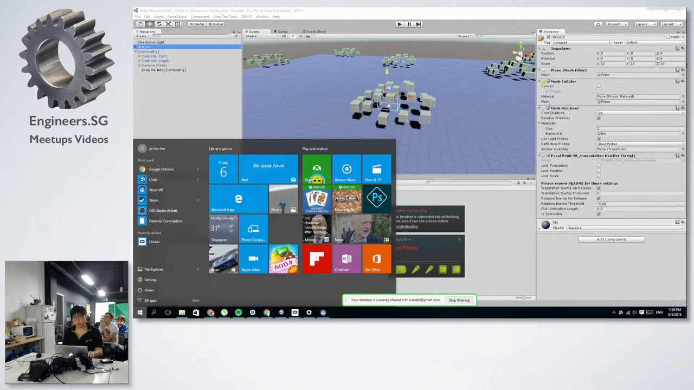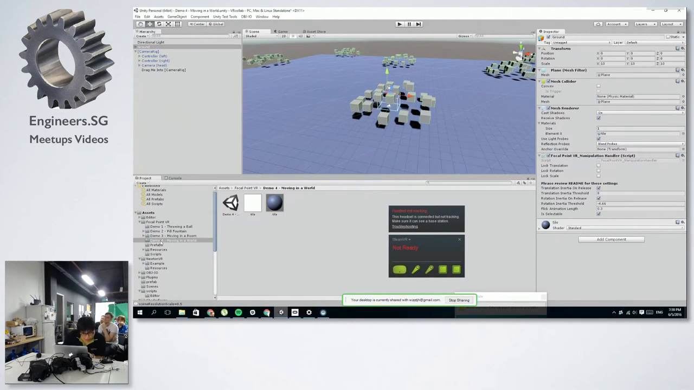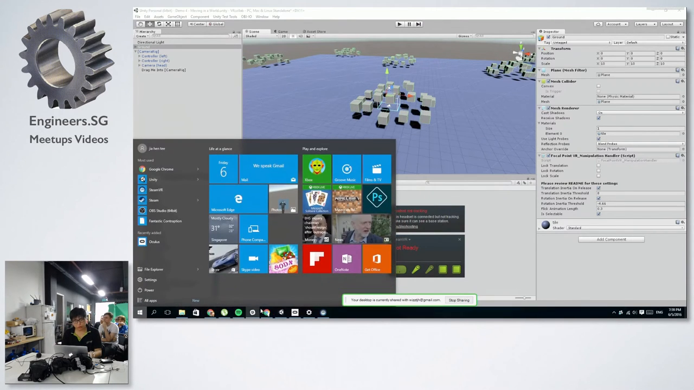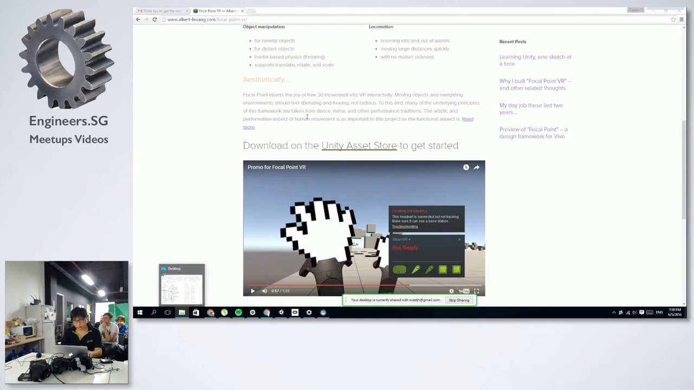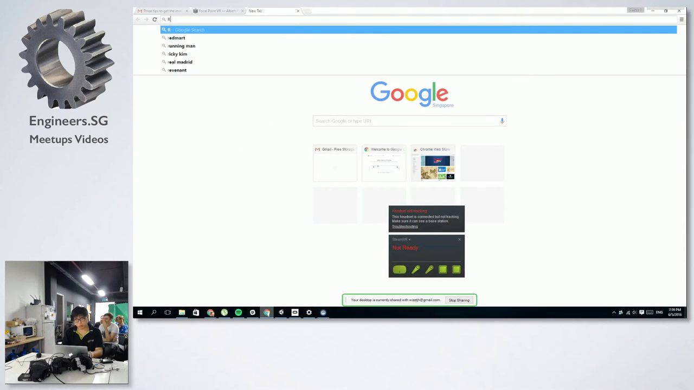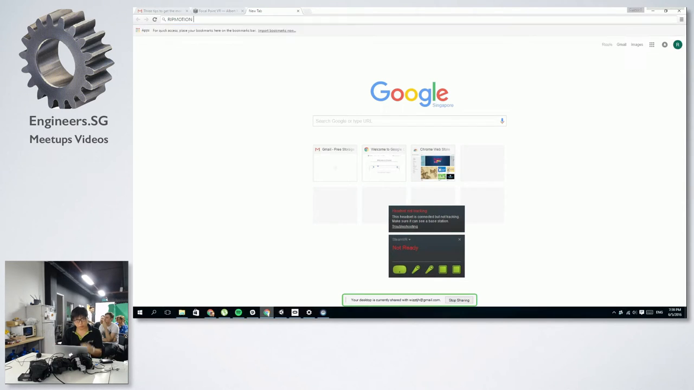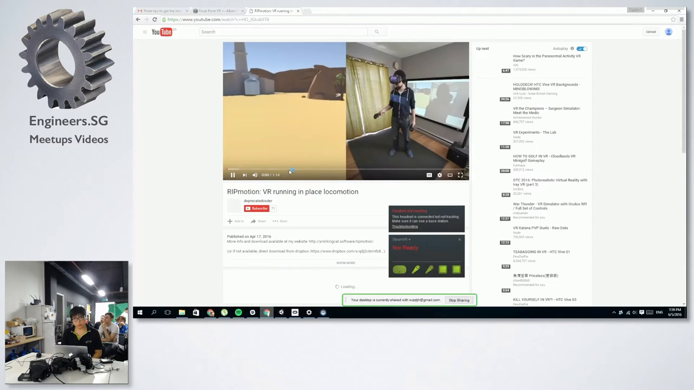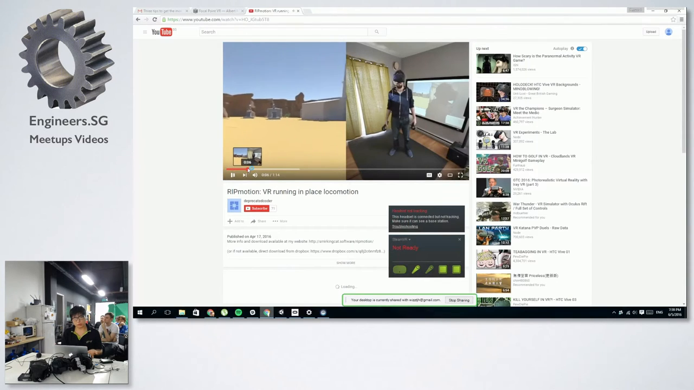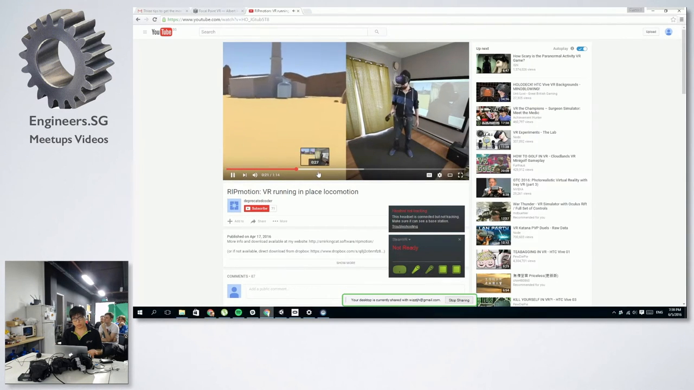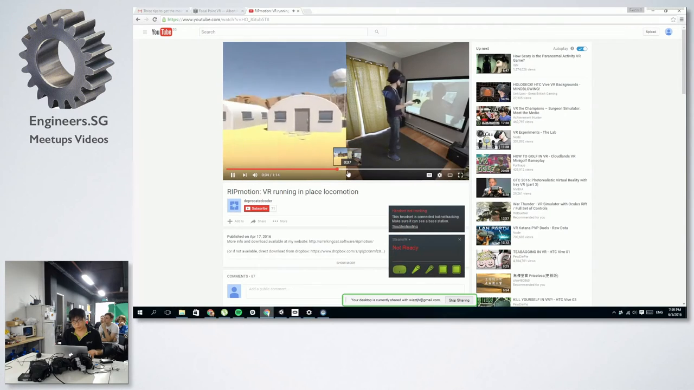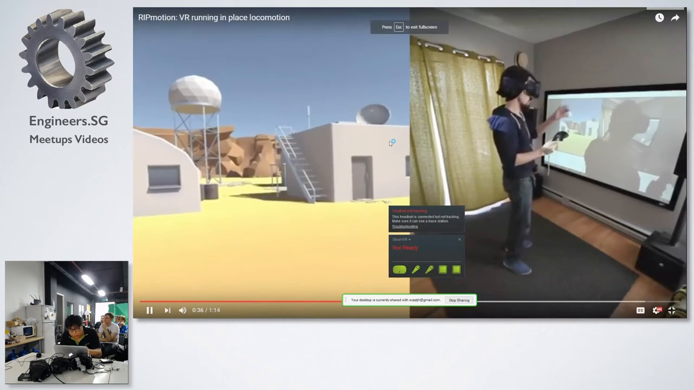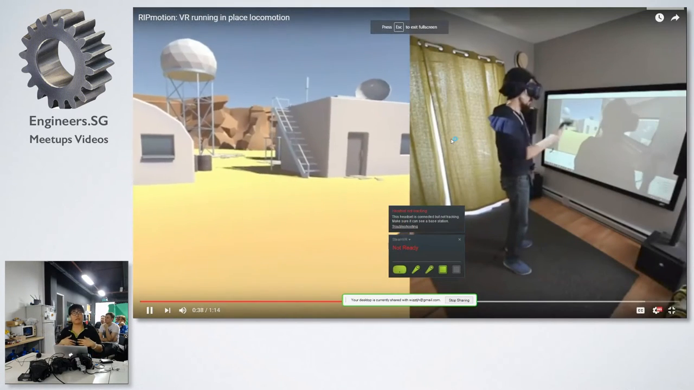Okay, then I'll just show you a video so that you've got a good idea of what can be done. This is called Rip Motion. It's another open source tool. So the idea is actually, do you see that he put another controller in front of his pants? Right.